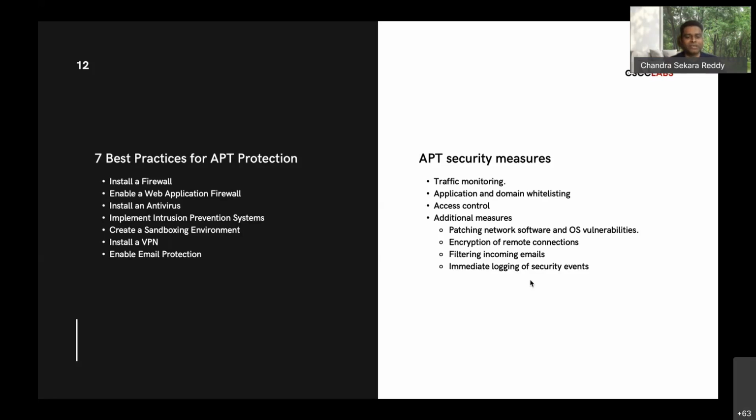Having a sandbox environment is really useful, like a virtual environment, because you don't have to run all these samples in a live environment. Rather, keep a separate R&D sandboxing environment; that is good.